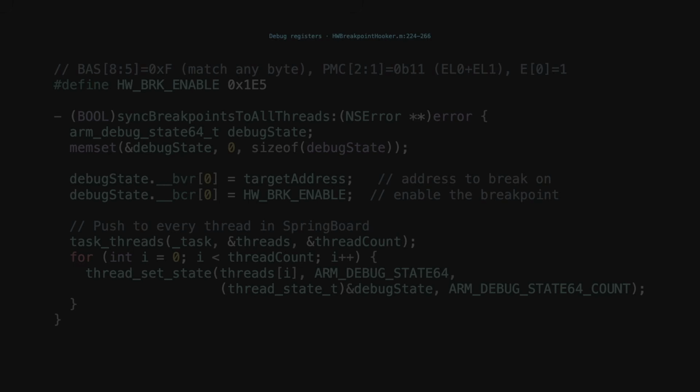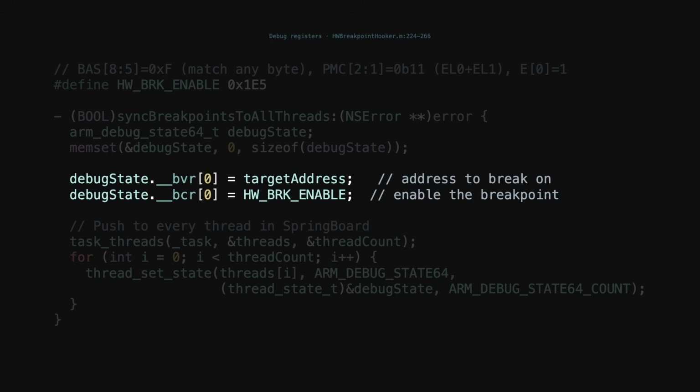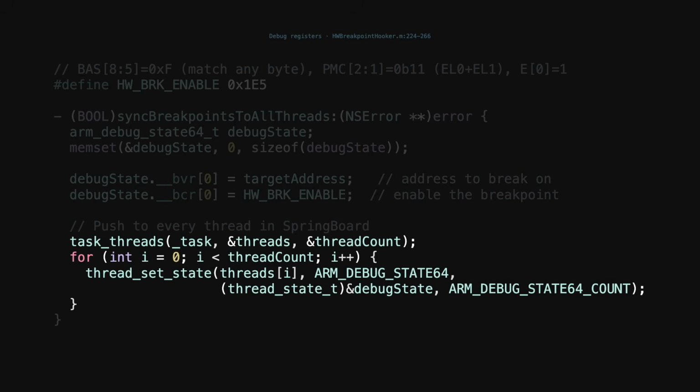BVR holds the address we want to break on. BCR enables the breakpoint for both user and kernel mode. Then we push this debug state to every thread in SpringBoard using thread_set_state. No code is patched, no memory is modified. The CPU itself will trap when any thread hits that address.